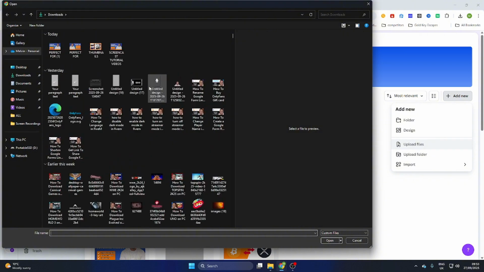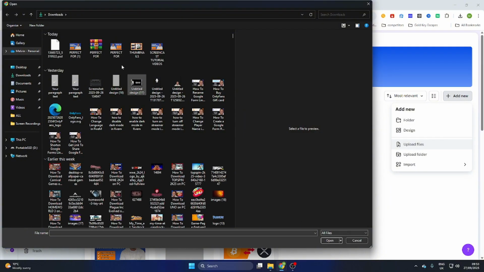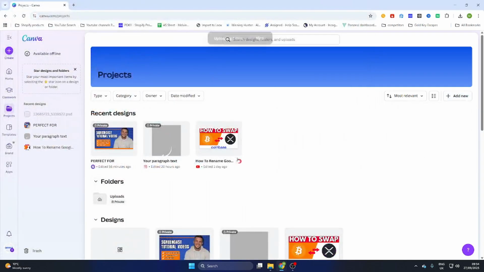Once you have selected that, then we can select the PSD file, and what you need to do to make sure you can open or import a Photoshop file is go to custom files on this right side and then select all files. Now the PSD file will be visible in this list. Select the PSD file, then open it, and after that the PSD file will be uploaded into our Canva. It will take a while, and after it is uploaded you can easily open it.